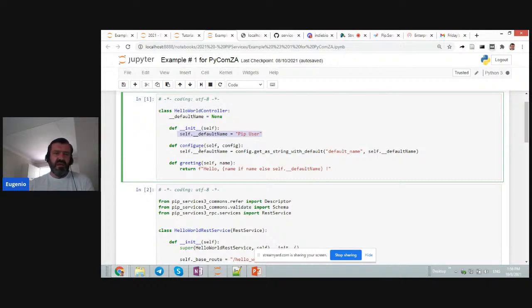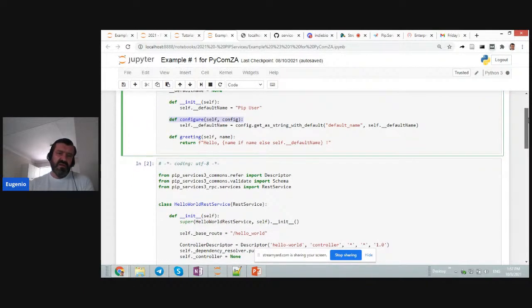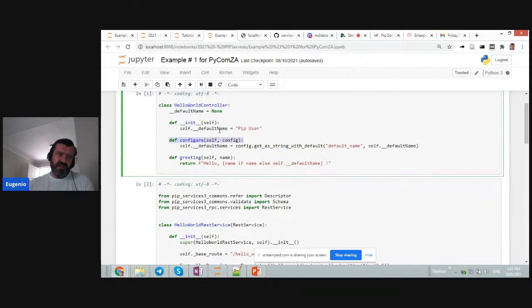And here we start to see what we use. There are certain specific methods that we use, like the configure method, to configure our component. And we will create a method called greeting. If we get a name, we will say hello with that name. If we don't have a name, it will be hello PIP user.